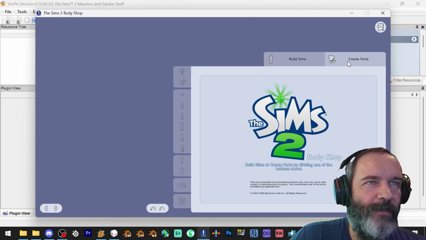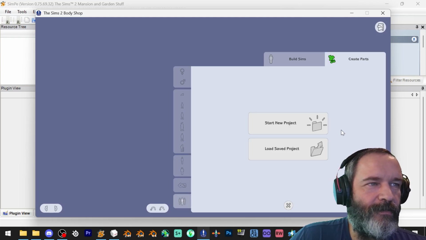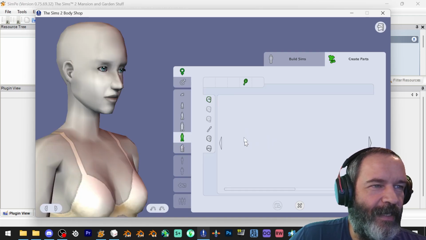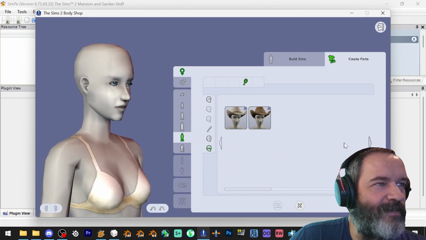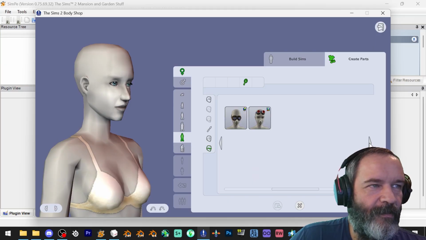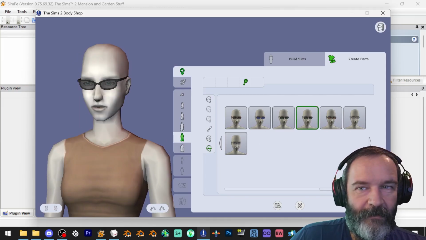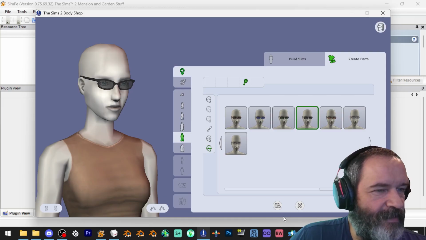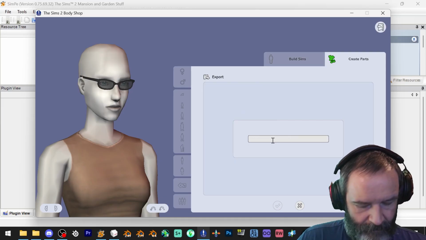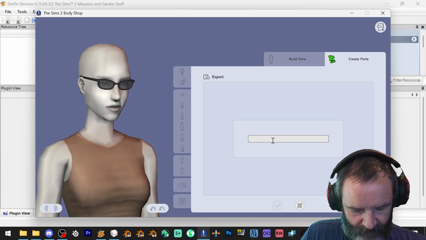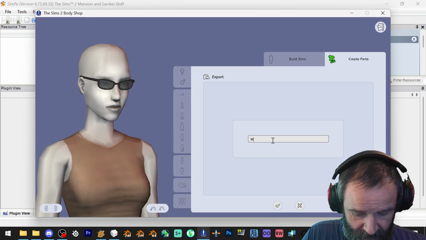Okay, so to put it into practice, we go create parts, start new project, facial hair, makeup, and glasses. We go to accessories. And we scroll past all these weird things, and let's just focus on some basic glasses. And we'll call that one, what do I want to call it? Workshop bucket head.